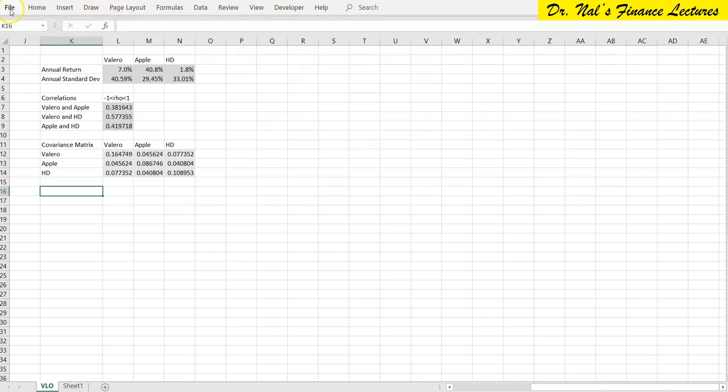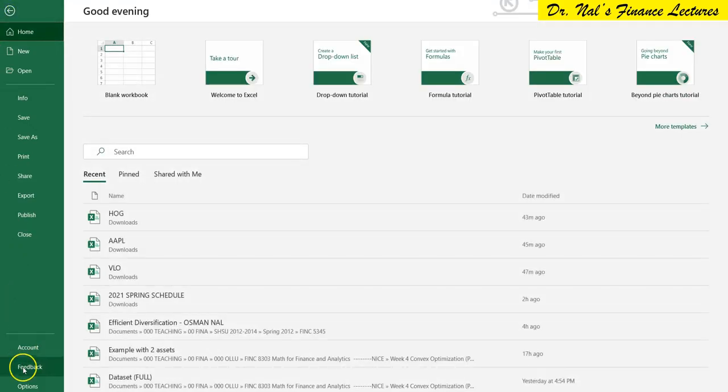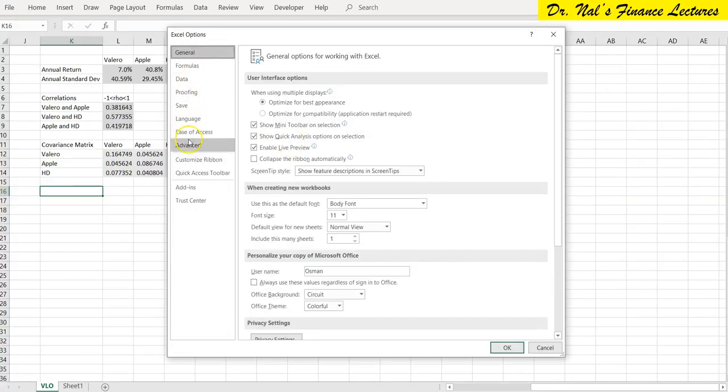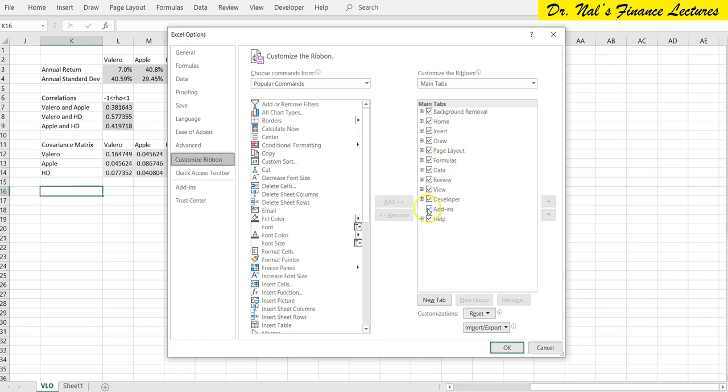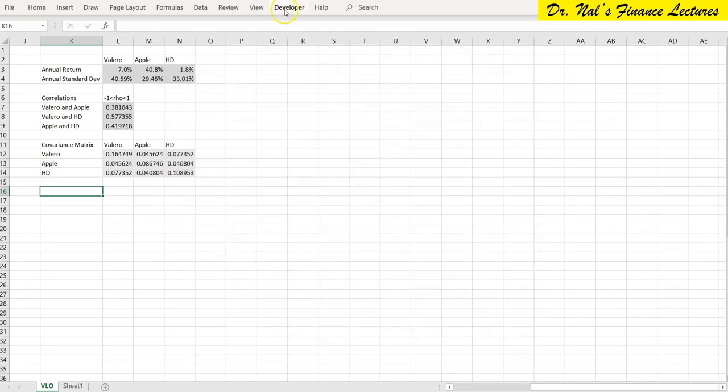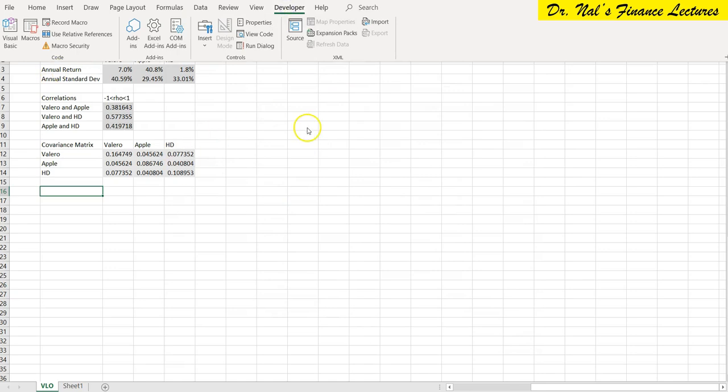So how do we do that? You just click on File, and down below you see Options. Click on Options, and under Customize Ribbon, make sure the Developer tab is selected here. That will enable you to see the Developer tab up there. So press OK. I already have it here, so I have no concern.